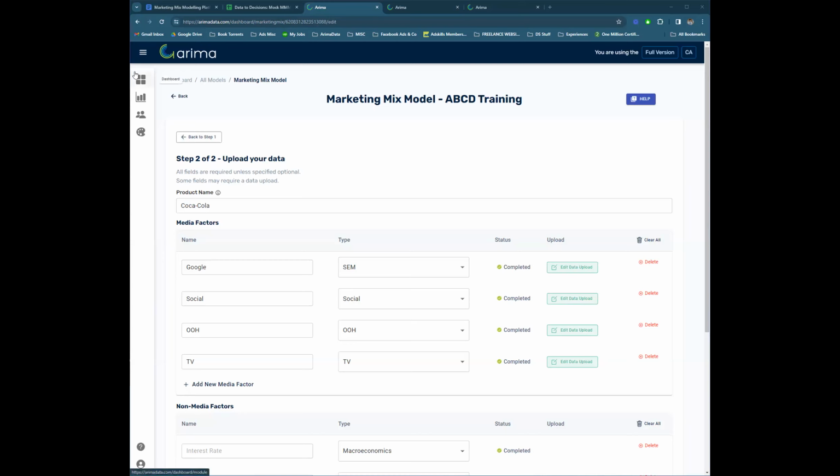Okay. Next question is, what about weather? It's very influential, not necessarily a macroeconomic, but how does that factor into this platform?